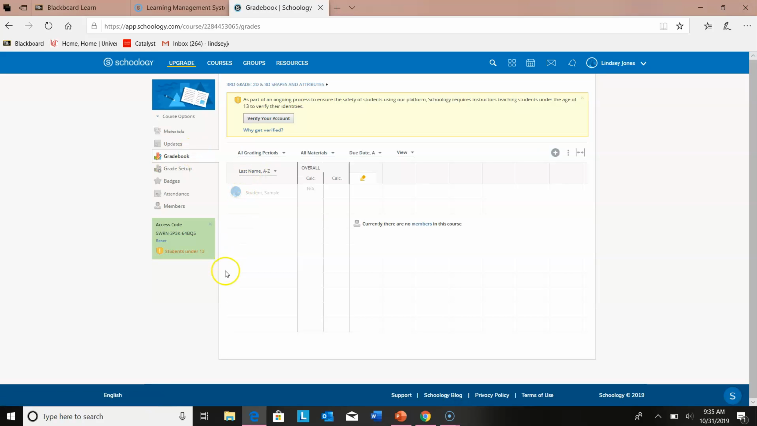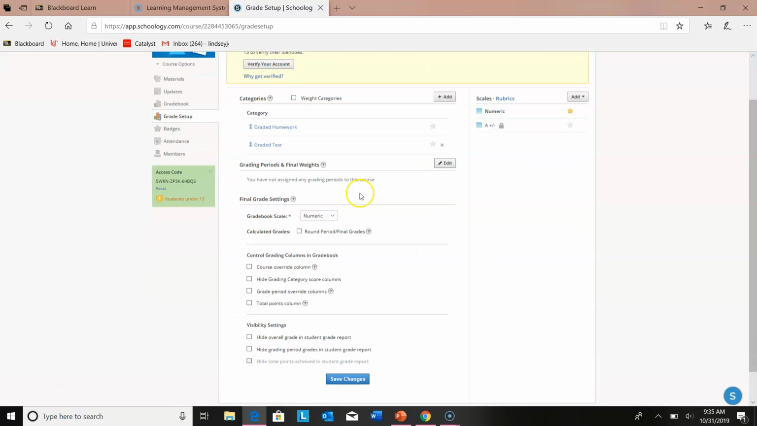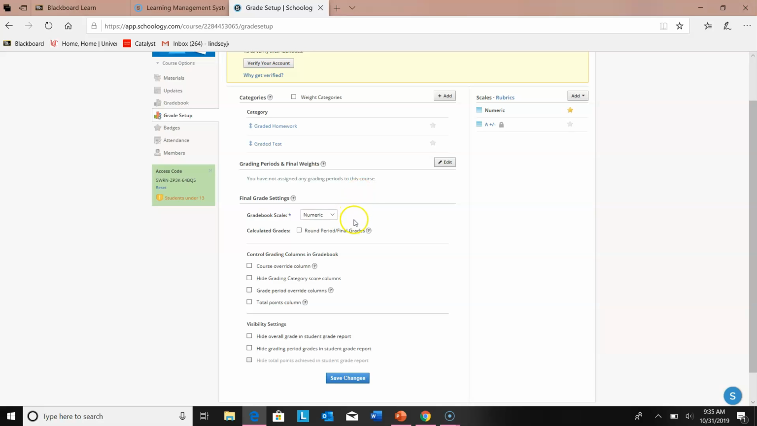So this allows teachers to keep track of grades of each individual student, which is probably a lot easier than trying to keep track of a grade book. You can also set up how you want things to be graded, like the grading scale that you want to use and how they're calculated and the final weights, stuff like that.